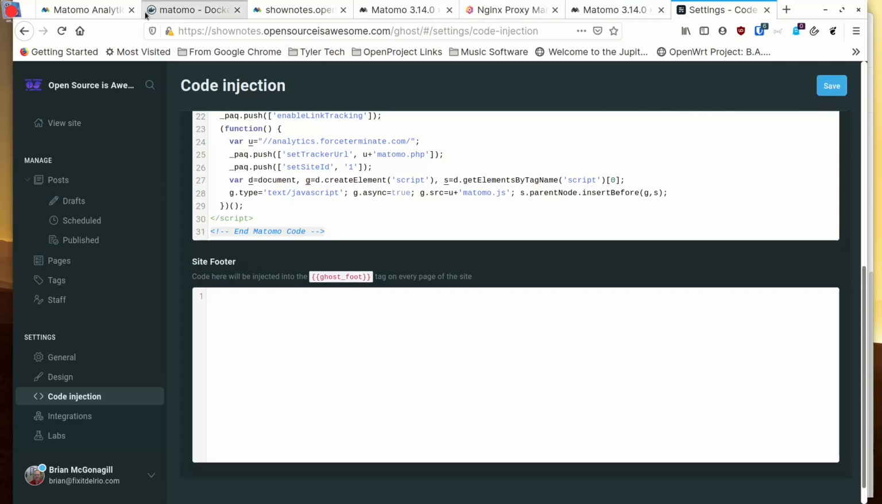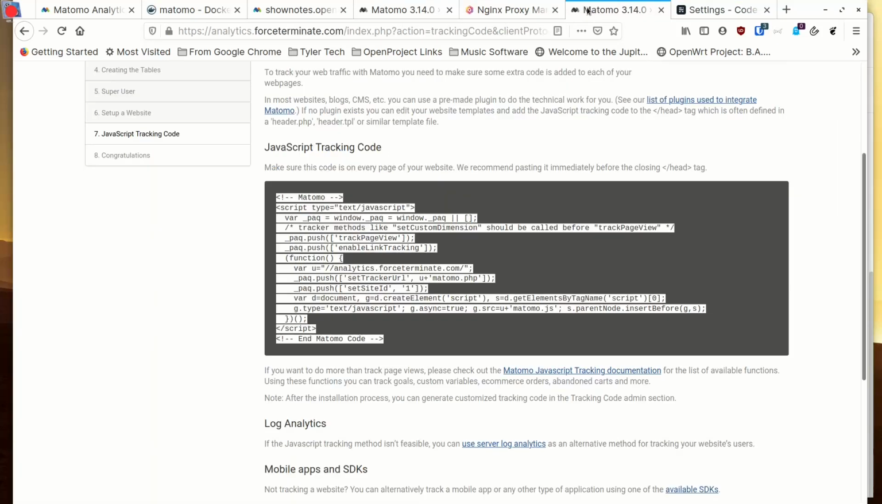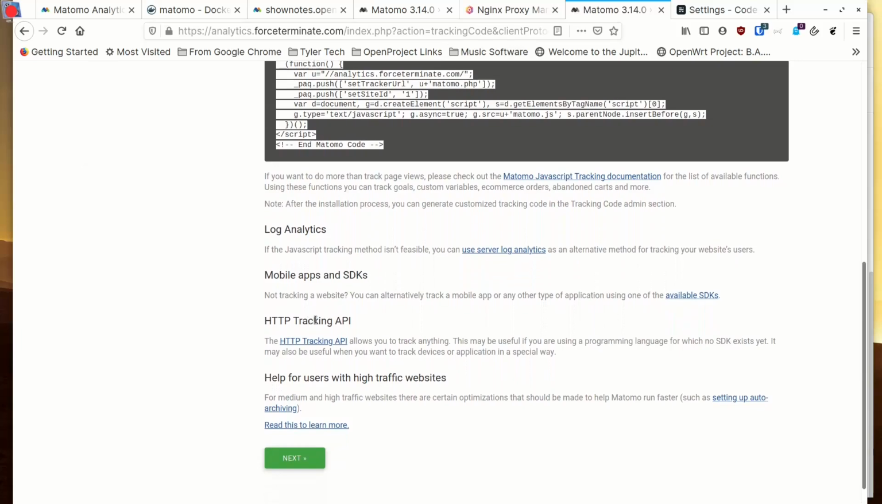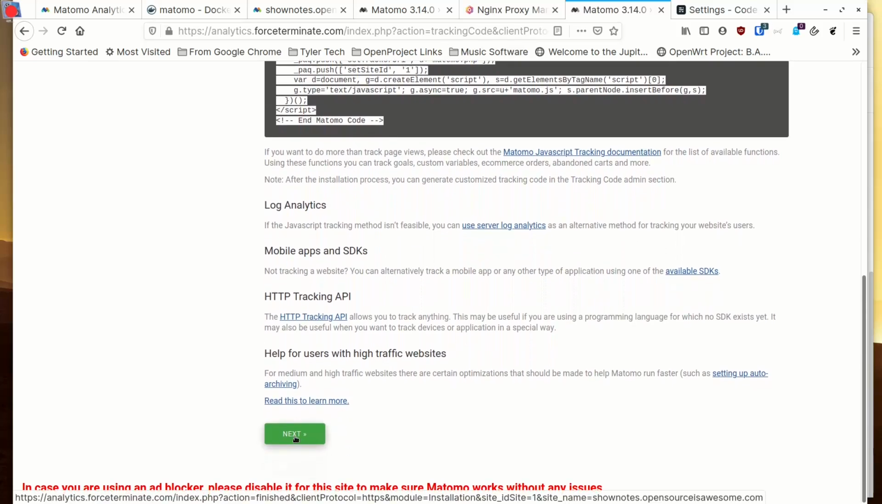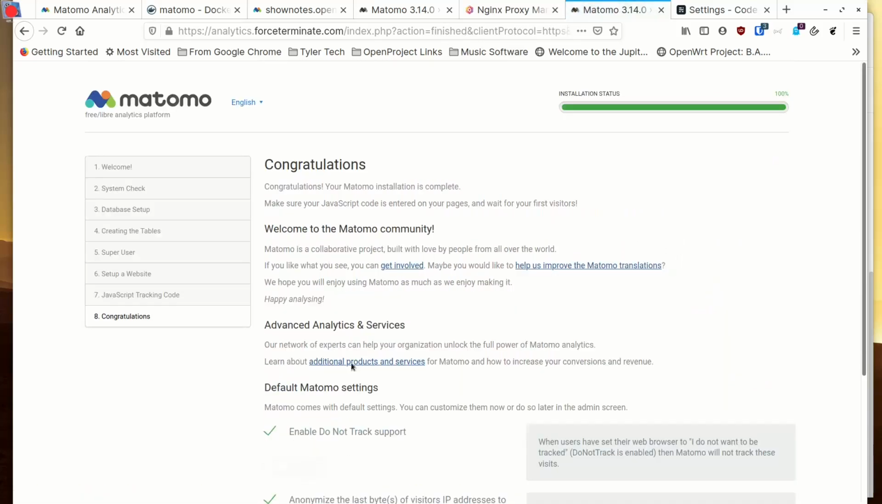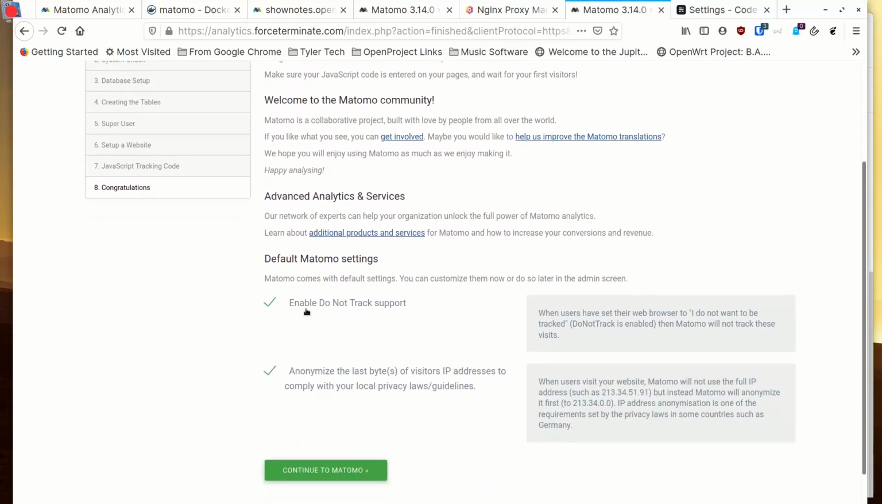and it's done. So now we can go back to our Matomo site here, and it tells you log analytics, mobile apps, SDKs. It gives you a bunch of information, and we're going to hit next. Congratulations, everything's set up. And then now this is the part that I like right here. See, enable do not track support. It's checked by default. You can uncheck it, but I like to leave it checked. That's just really cool to leave that checked, so please don't uncheck that.